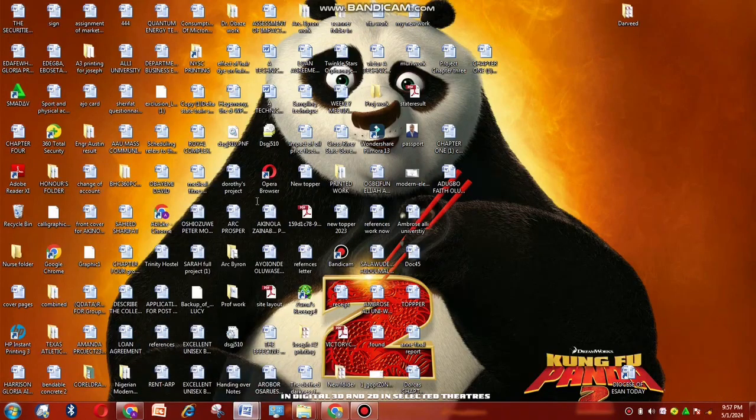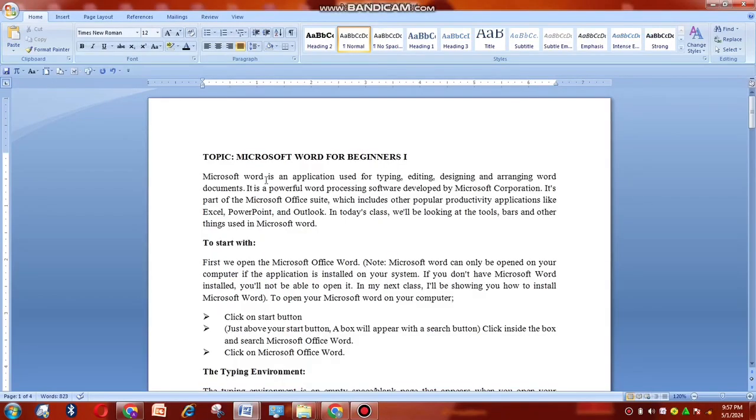For today, I'm working on Microsoft Word for beginners. Microsoft Word is an application used for typing, editing, designing and arranging Word documents. It is a powerful word processing software developed by Microsoft Corporation. It is part of the Microsoft Office suite, which includes other popular productivity applications like Excel, PowerPoint, and Outlook.